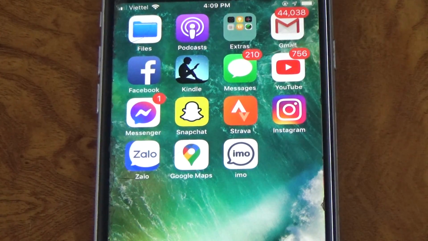Hi guys, in this video I will show you how to remove Quick Add on Snapchat.